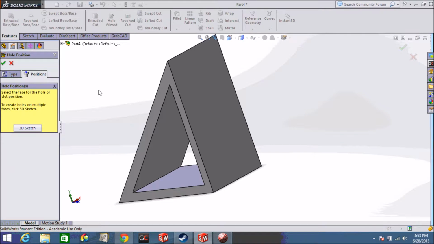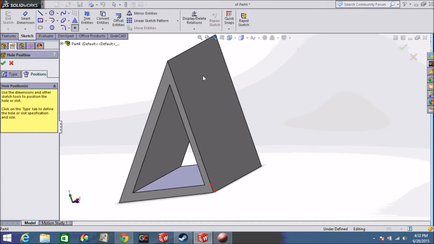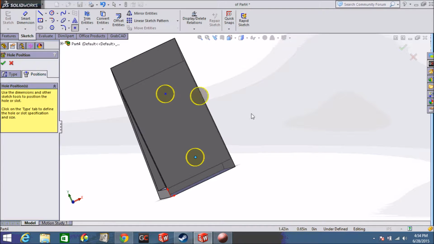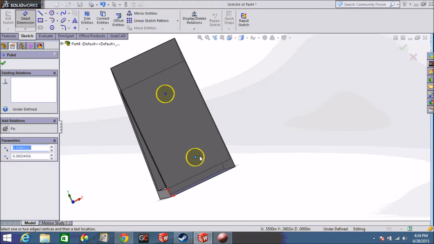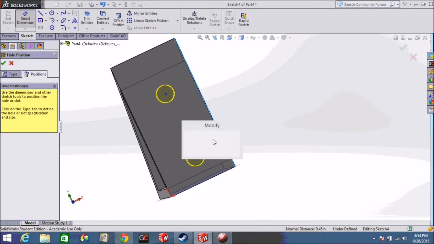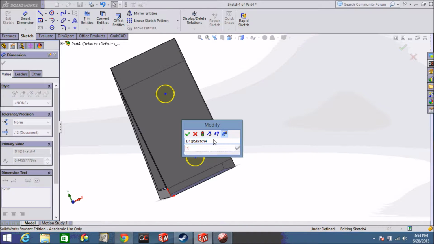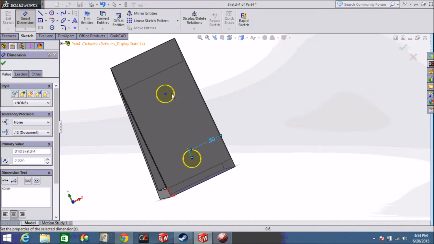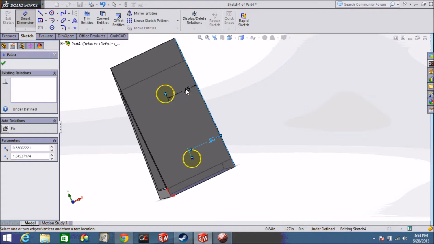So I click on positions over here, and it says select a face to put the holes in. So I'm going to select this face, and 1, 2. That's 2 holes. However, these holes are just sitting around randomly, floating in the middle of empty space. So we're going to bring out Smart Dimension to decide where these holes go. You click on the center of the hole, click on the edge, and now you're dimensioning the distance between the center and the edge. It's pretty simple. Most of this stuff is pretty intuitive.